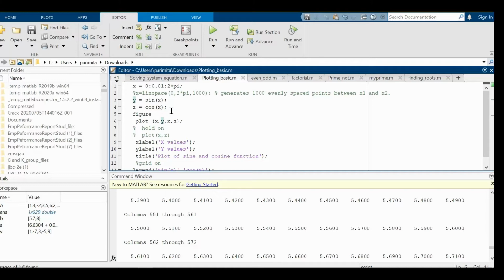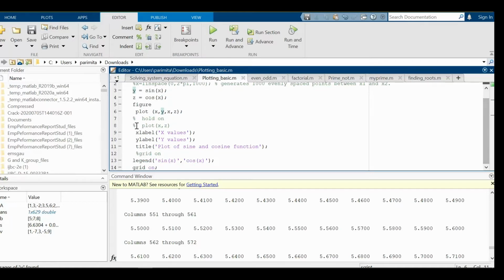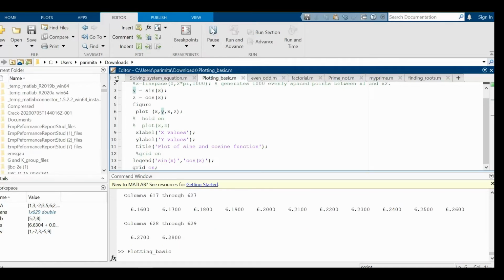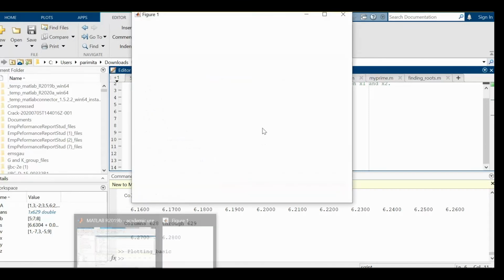Then xlabel and ylabel will give you the labeling of our x-axis and y-axis, and the legend I will show you on the graph, what it does. So if I run this program, what will I get? Let's see. It's busy right now, so it will run and then give you the output. It will take some time because we have generated so many points. Okay, see, this gave you the result.